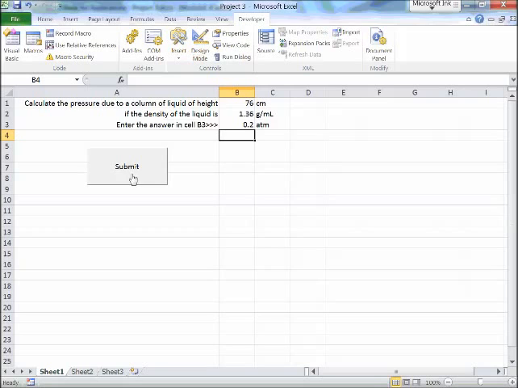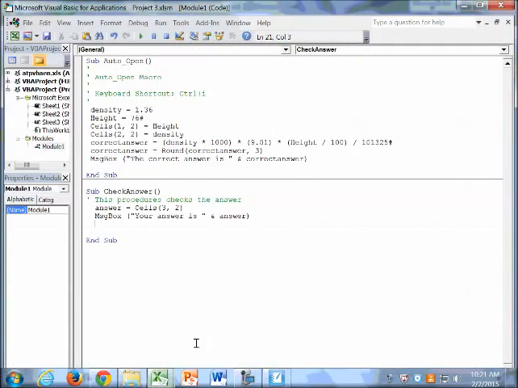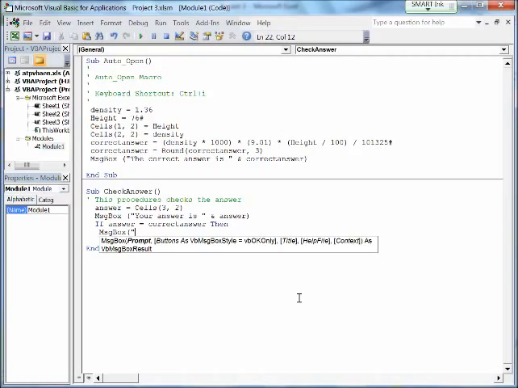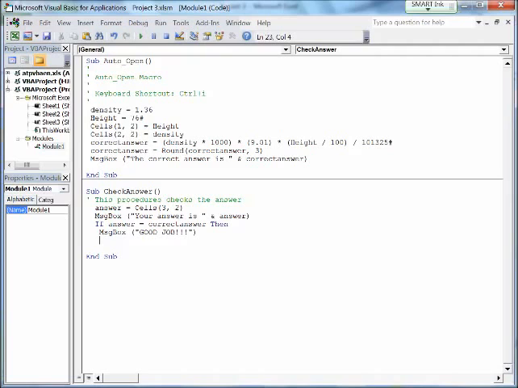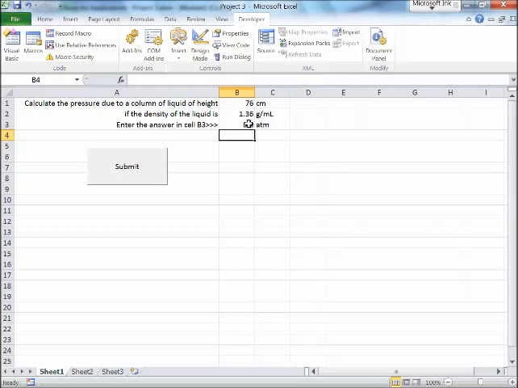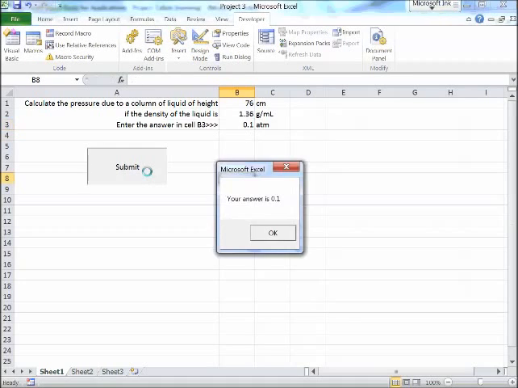Okay. So the next thing we need to do is go back to that macro and check whether that answer is correct or not. So you say if answer is equal to correct answer, then let's do a message box, good job, else you send a message that says wrong, end if. Let's do that and see. Submit. It says your answer is 0.2, its answer is wrong. What's the correct answer? It's 0.1, right? So let's see if it will say 0.1 is correct.